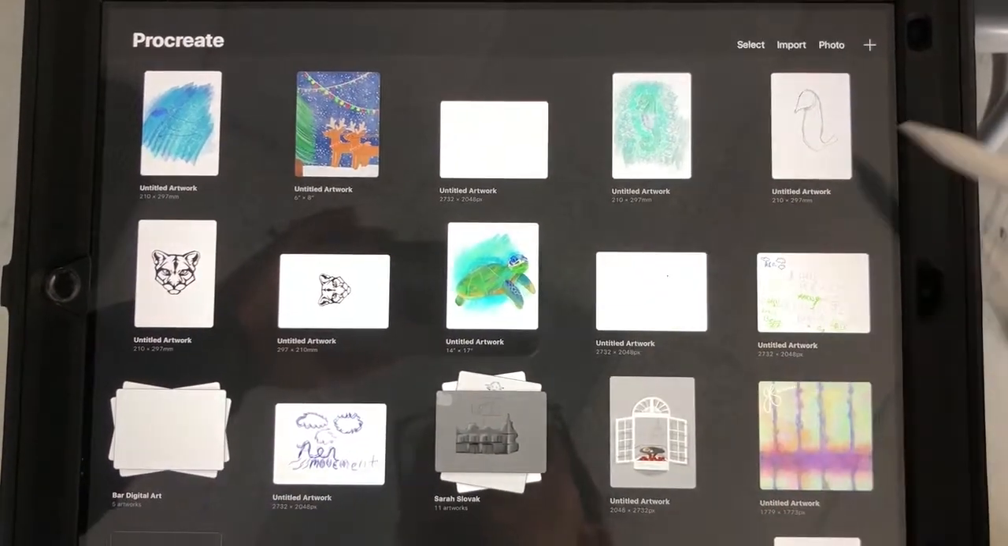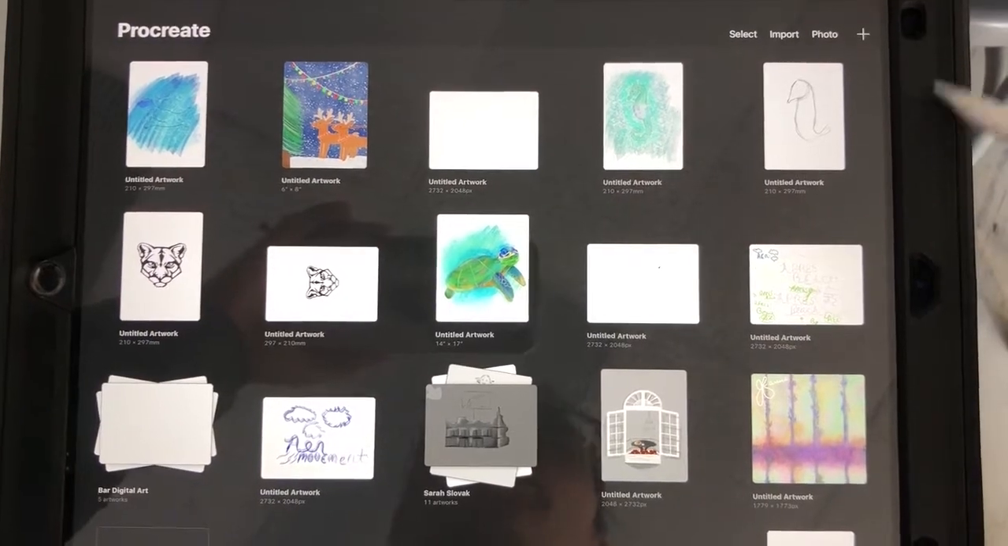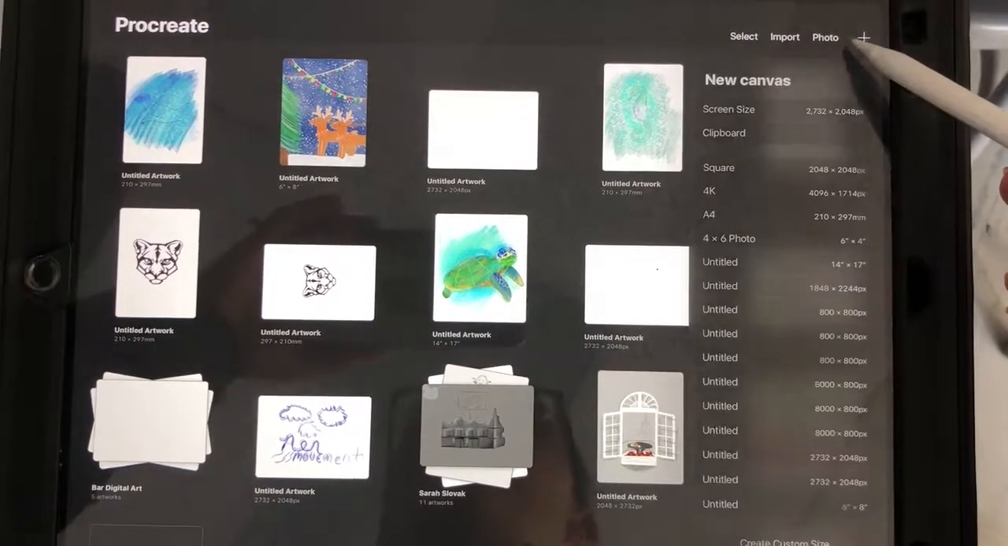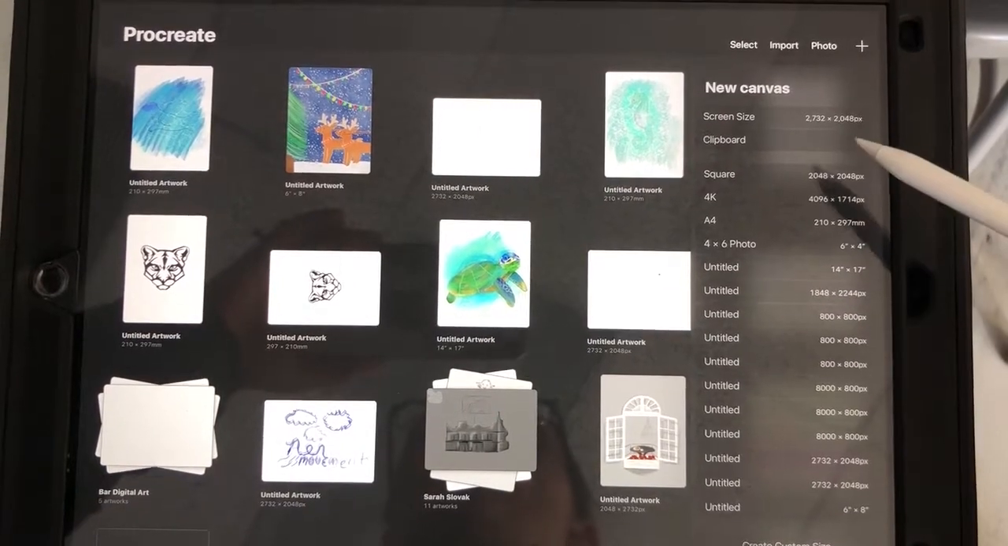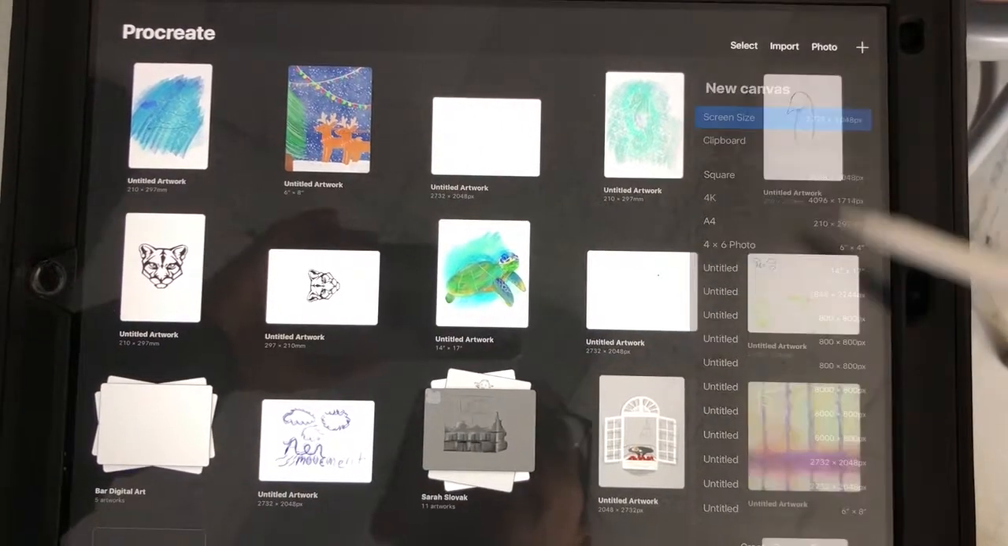So if I wanted to create a new image, I would go to Add. And for now, while we're working, I would just choose screen size. And what that will do is it will open up a white page for you. And this is the program. This is your white space that you can work in.